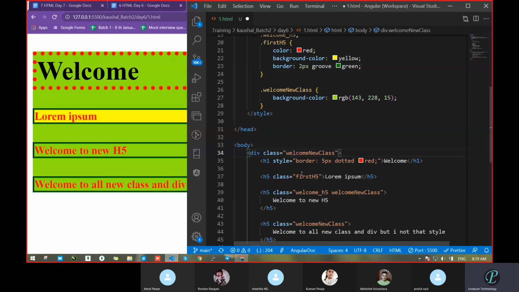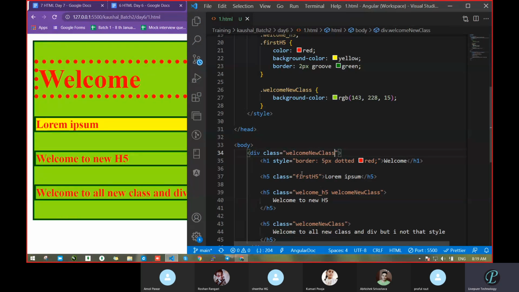Now, a simple question. I want this class name not for the div. I want this class or color, whatever you call it, not for a particular div section. I want this for the body, the complete body. What will I do? Sweta, this is just a simple question. I want a quick answer. I applied this style for a particular div. I want the same thing not for the div. I want this for the body. What will I do?